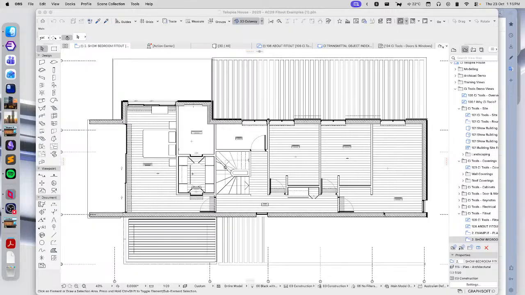All right, so with the licensing things out of the way, the other thing I wanted to talk about is library loading. So when you are migrating to ArchiCAD 29, there are some library things that you will need to do as part of that process.